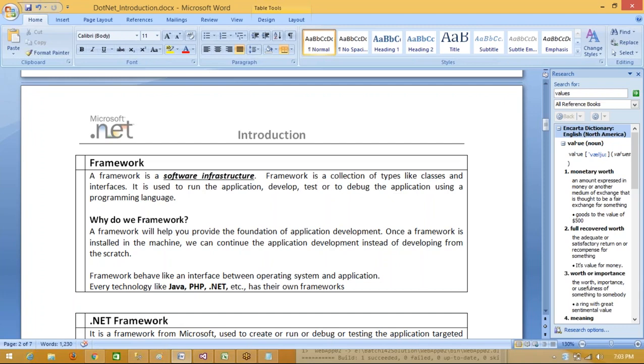Do remember, every technology like Java, PHP, .NET, everyone has their own frameworks. Do we have a .NET framework? Yes, we have a very powerful .NET framework. .NET itself is a framework. A framework provides the foundation for application development. Once the framework is installed in your machine, we can continue the application development instead of developing from scratch. As a programmer, he need not develop from scratch. He can continue by specifying the requirement, because your infrastructure is ready. This is called a framework.